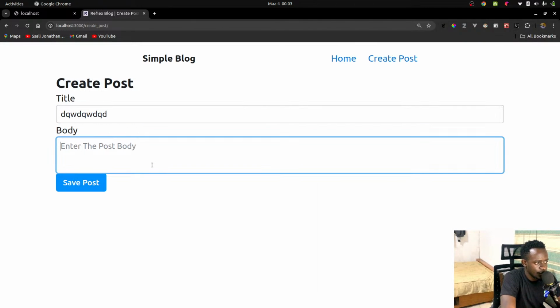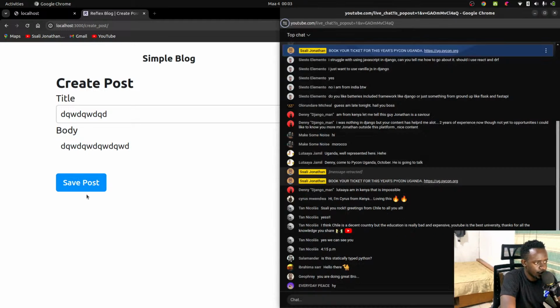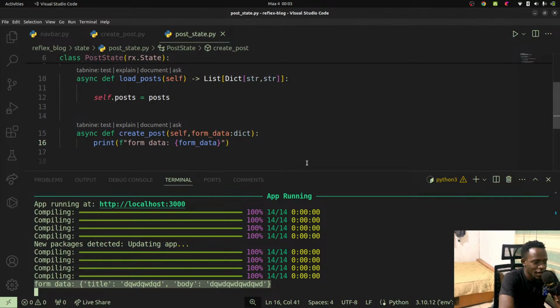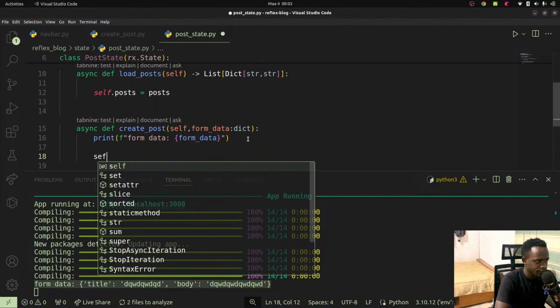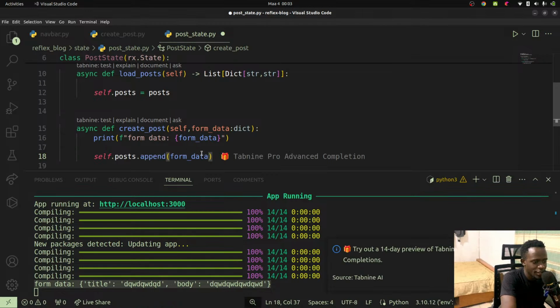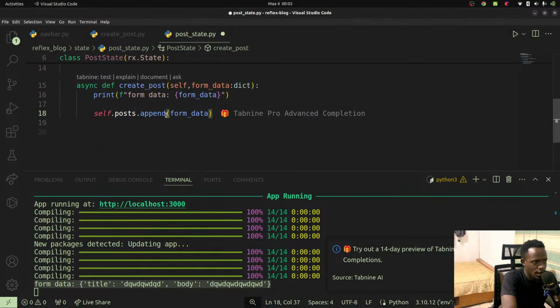So if I enter some dummy data in here and post, we shall notice that that is going to be logged right here in our console. So this is the data that we're going to access and then send to the server when creating a post. Now, for now, what we can do is simply append this to our list of posts. So if we do something like self.posts.append(form_data), that will be just enough for us to add that specific data to our post list.